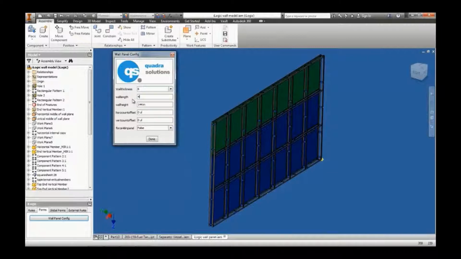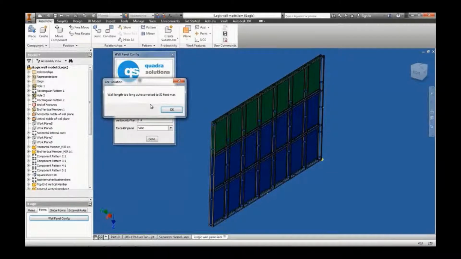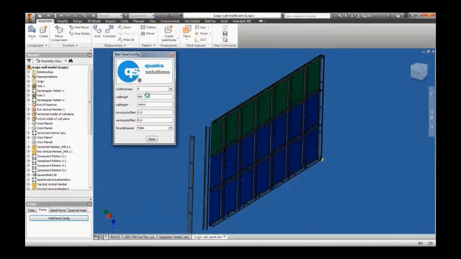Validation as well. If I ask for 400 inches wide, we've got a maximum of 30 feet, so it will then modify that value to be 360 inches, or your 30 feet.